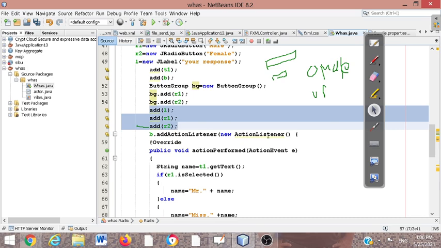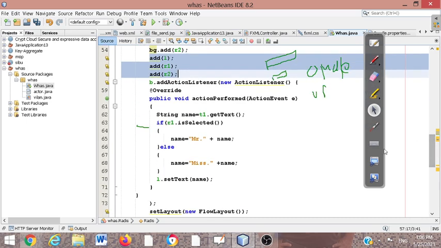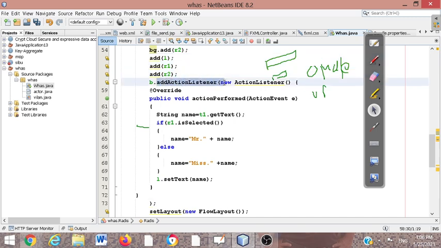Finally, we know that if I am clicking on the button, an action will be performed, and that action will be performed with the help of the addActionListener method. And new ActionListener is your anonymous object. We are going to take this, and now inside that I am taking the method public void actionPerformed. When I am clicking on the button, this method will be called automatically, right?